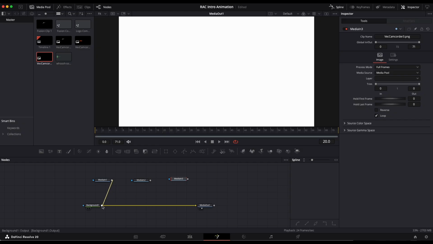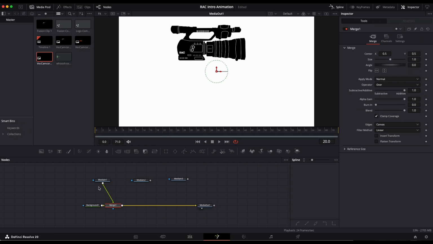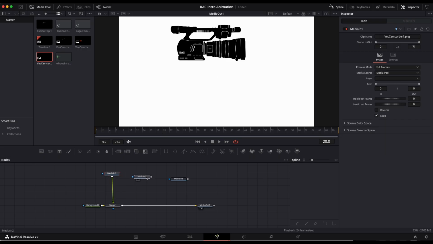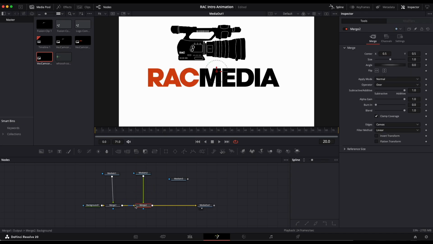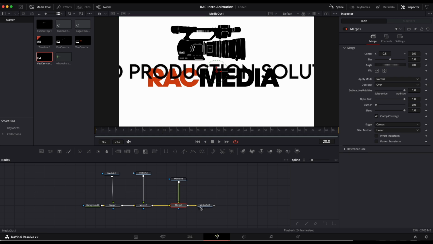Here, it will automatically make a merge node for you, and it will merge. Next, the same thing for my bigger text. Just pull that connector right here to that merge node. It'll make another merge node. Then pull that media there, media 3, and that will make another merge node.